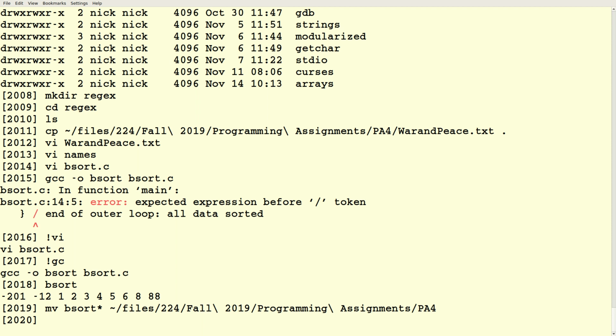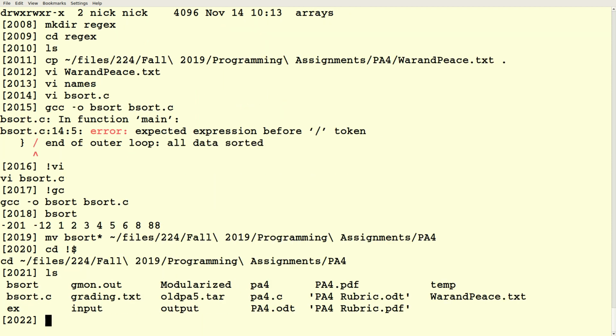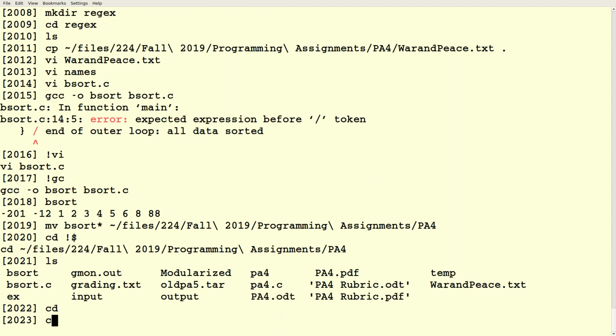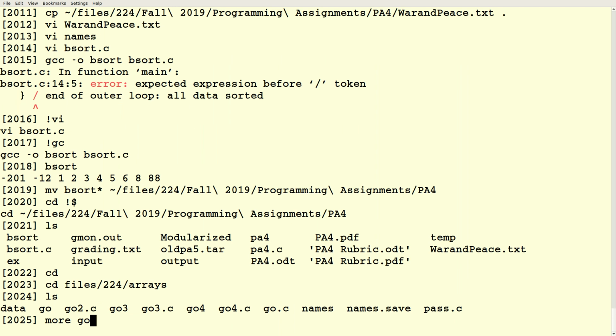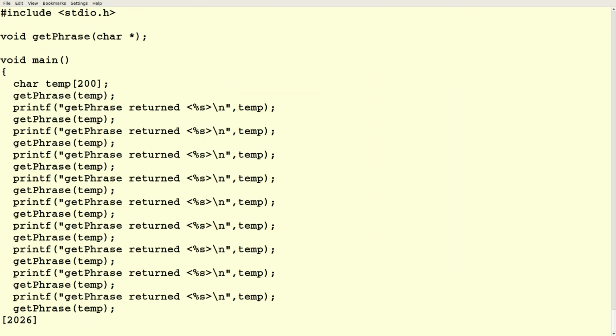All right, so other questions on PA4? Makefiles. Makefiles. Good, good, good. Well, let's pick on my other. All right, let's just pick on this. So let me show you the easiest makefile in the world.